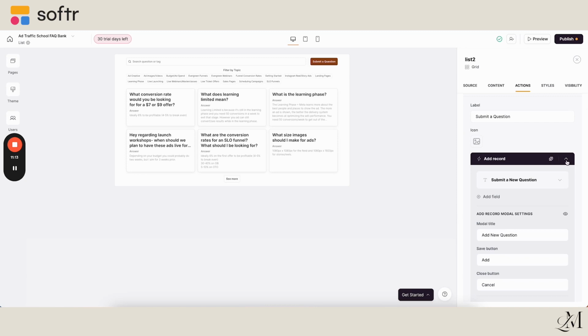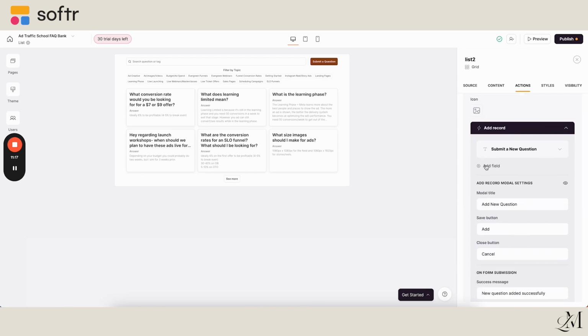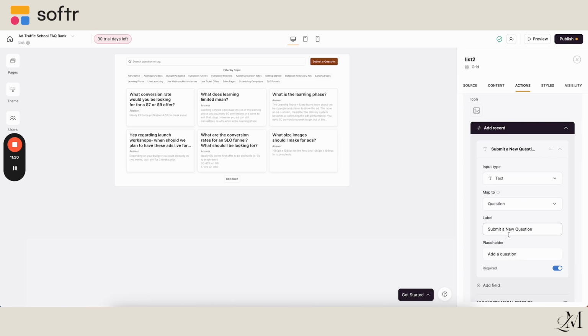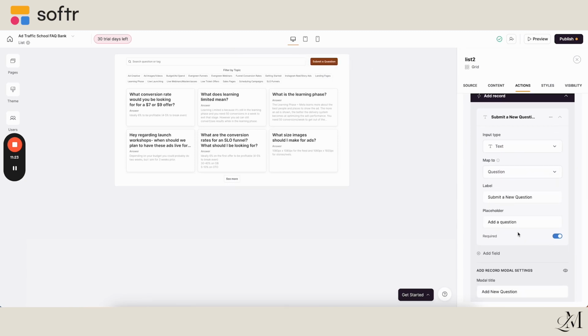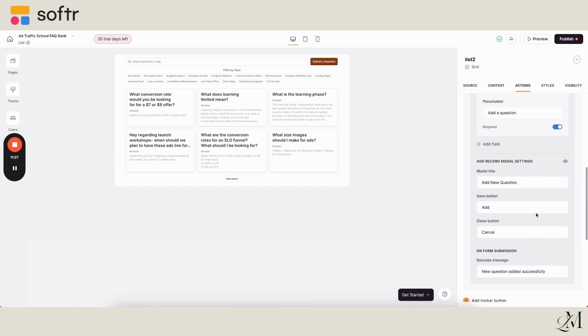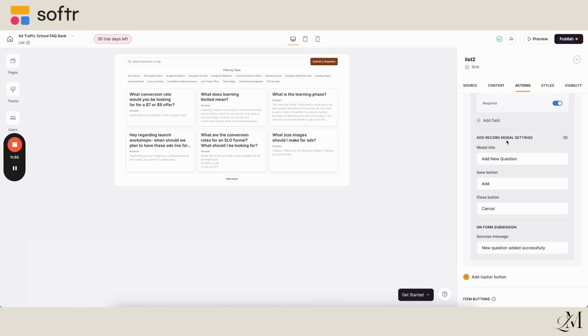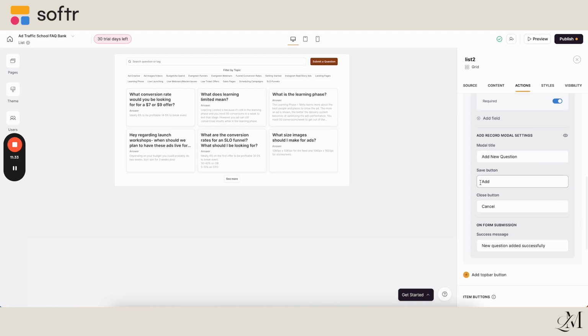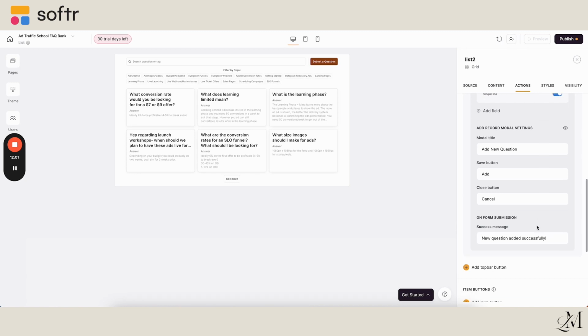And when you drop down the little caret, you can see the different fields. So this was my submit a new question text that I put as the label of the button. This is required. And then the add record modal settings is essentially add new question. When they basically say save, or the save button, I just wanted that to say add. And then if they want to close everything out, it just says cancel. And then when they do submit the new question, there will be a success message shown that is basically going to say new question added successfully. So I could probably do a little exclamation mark there.